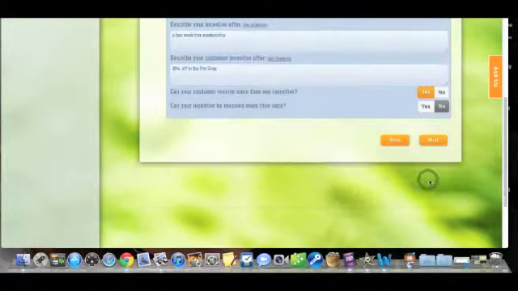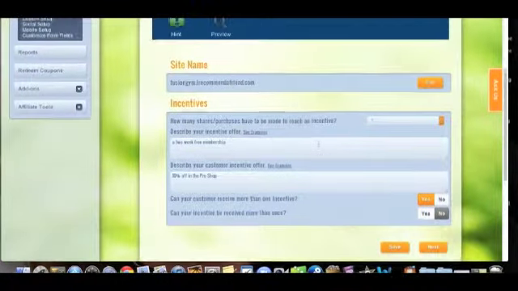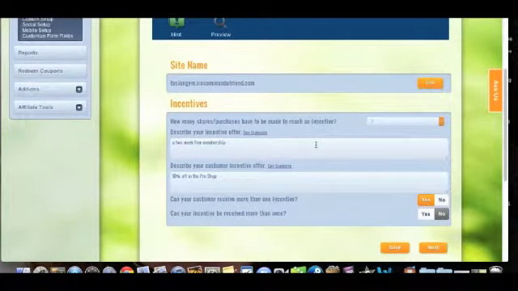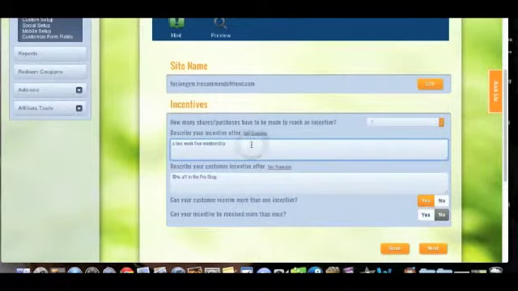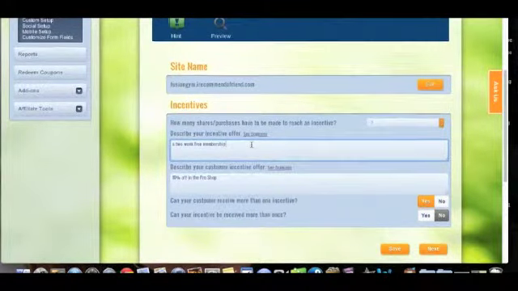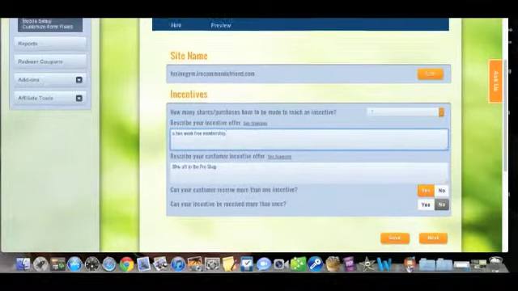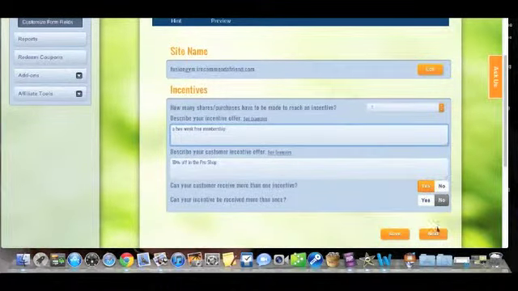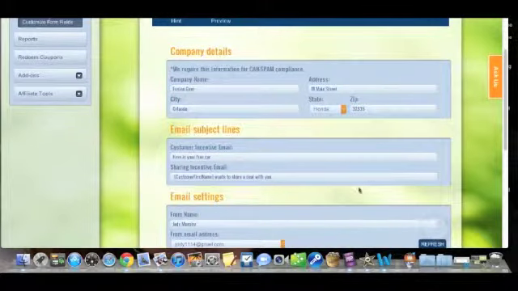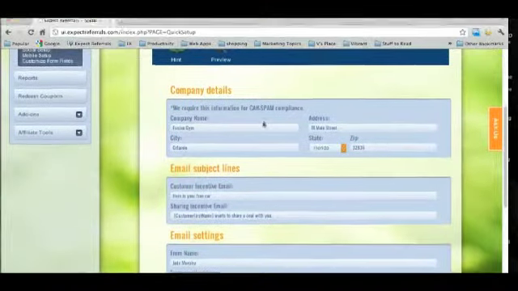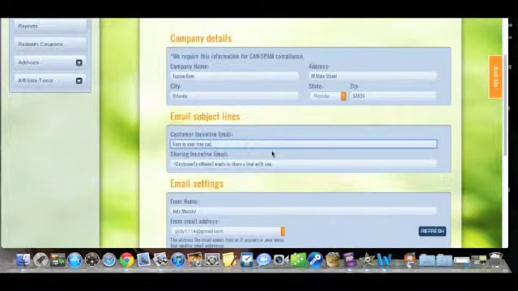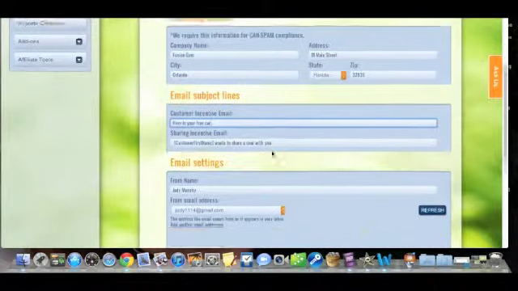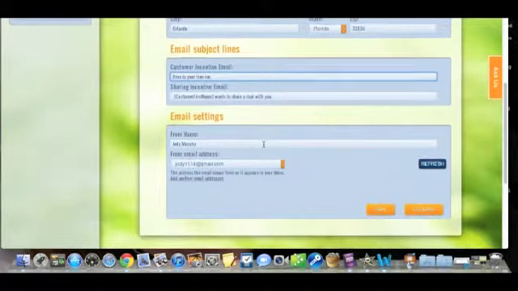Click Next. Confirm the details about your program. If you've already done this in Program Details, you don't have to do it again, because as you can see, all the information is saved. But if you hadn't gone there, you can make these changes here. Once you fill in all this information, you want to click Next. And last but not least, make sure the company details are correct. Put what you'd like your subject lines to be for both of the emails, both the customer reward email and the incentive email. And last but not least, who is that email coming from?